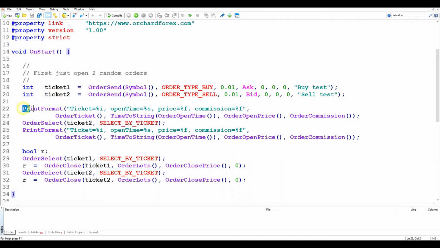Then I'm immediately using a print format statement to print the ticket number coming from the order ticket function, the order open time from the order open time function, open price, and order commission. When I run this, the statement will print empty values, because these functions will return nothing because no order is selected, even though I've just executed an order send function here. Then I'm using an order select function, passing in ticket number 2 and selecting by ticket, and that will populate the values for these functions. So then when I execute this print format statement the second time, I'll get values for ticket number 2.